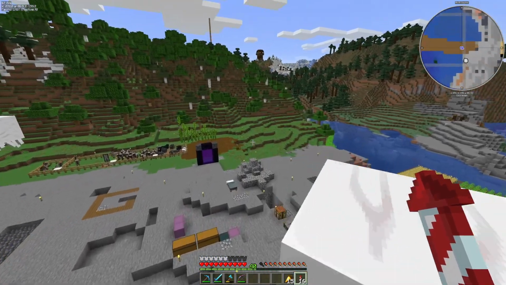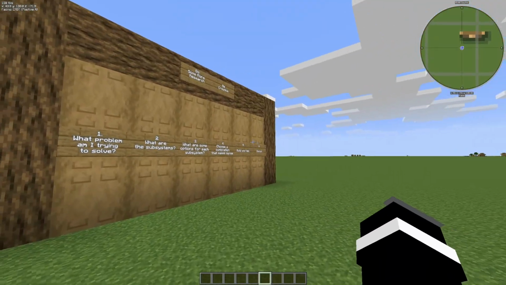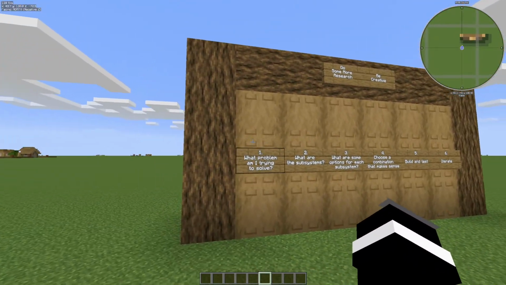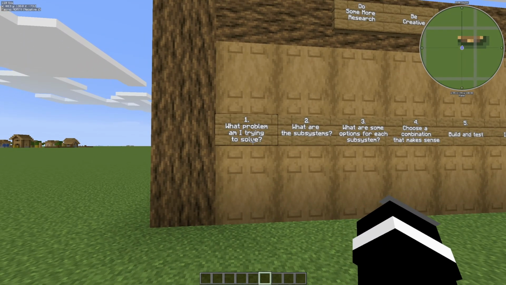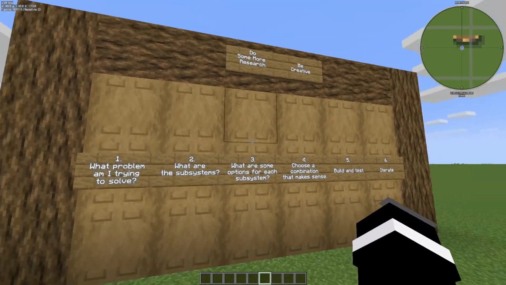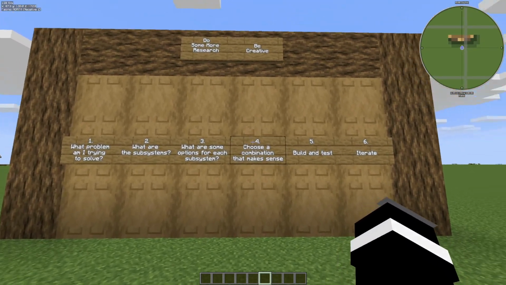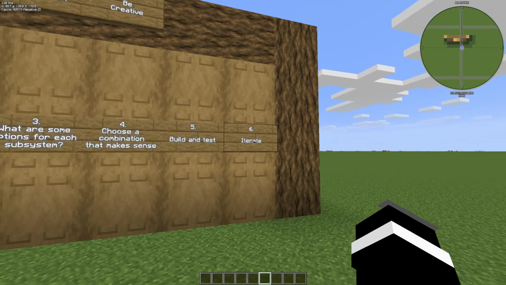Alright, let's head back over to the Minecraft engineering world for a quick refresher. This is the process we looked at last video. I've moved these 2 pillars up there just to be less annoying. Just as a quick recap, step number 1 in this process is what problem am I trying to solve? Step 2, what are the subsystems? Step 3, what are the options for each subsystem? Step 4, choose a combination that makes sense. 5, build and test. And then finally 6 is iterate.